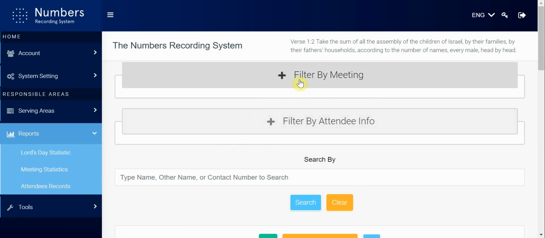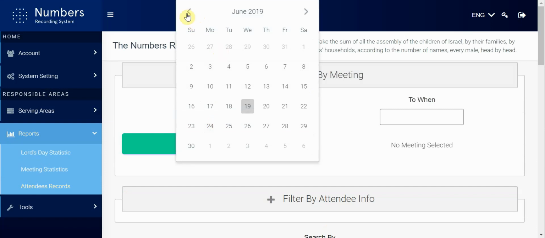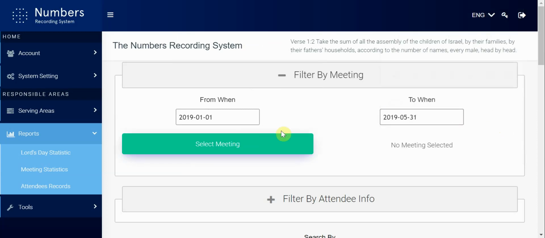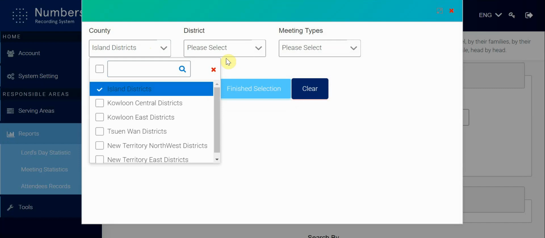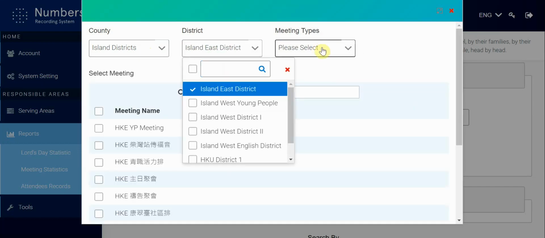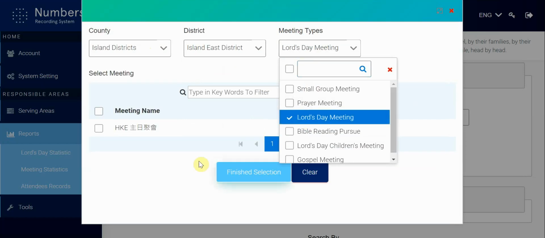First we can look for, let's say, saints who've been to Lord's Day meetings, from maybe January 1st to May 31st, in these 5 months. And I want to know maybe just the Island East District, and the ones who come to Lord's Day meeting.